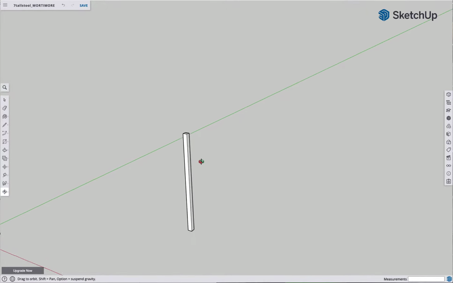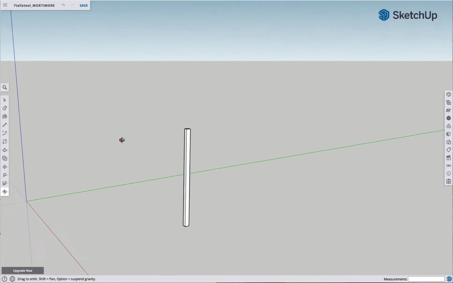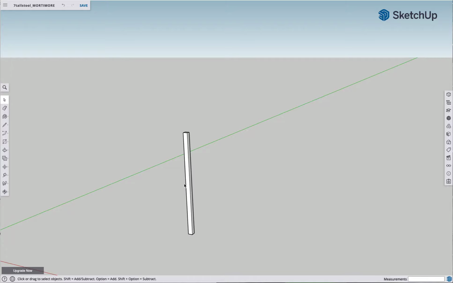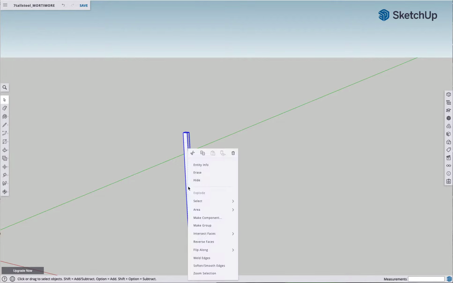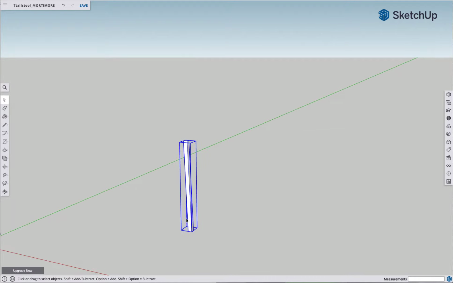So now what we've got is a leg that's sitting at an angle in two different axes. Okay, so that's the leg of our stool at the cute little angle that it's supposed to be. Okay, now that we've got that created, we're going to double click it, triple click it, and make it a group. Okay, so that's now a thing.